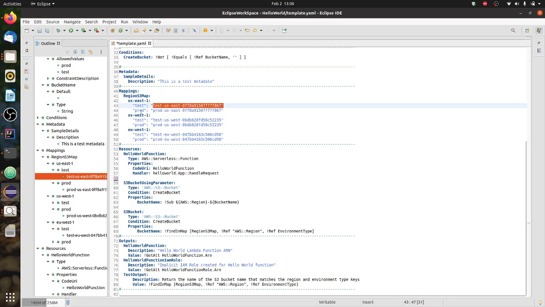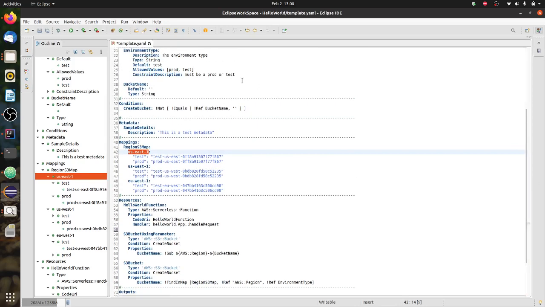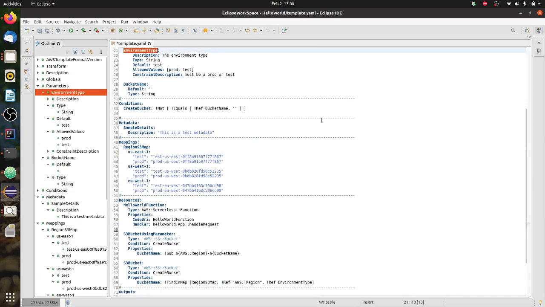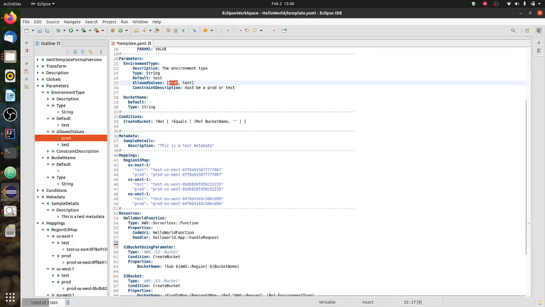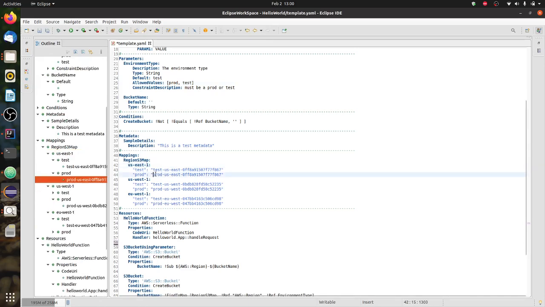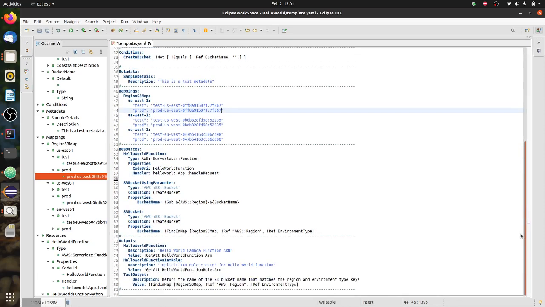Okay, so let's say if I'm running my project on US East 1, and if my environment is prod, which is nothing but, in the parameter section, I will pass my environment type. It could be either prod or test. So if I provided a value as prod and US East 1, then my bucket name will be this one. So I'm using these mappings under this bucket.